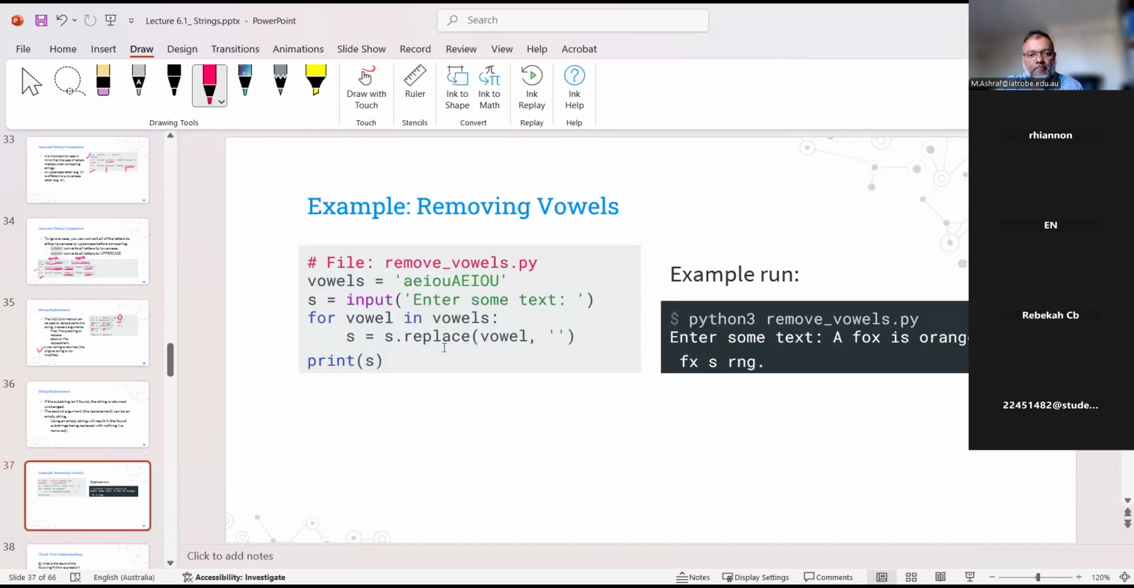Okay, this example is really interesting. It was actually discussed just a slide before. Suppose there is a string literal in which A, E, I, O, U, all the vowels, are mentioned. S is the input, entered text. So it is asking for the input of some string literal, for example, a fox is orange.